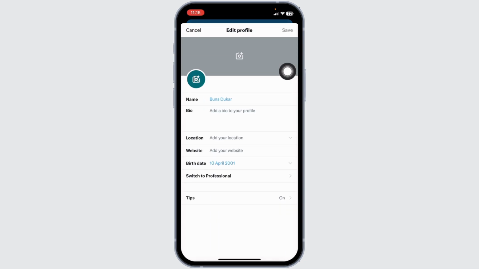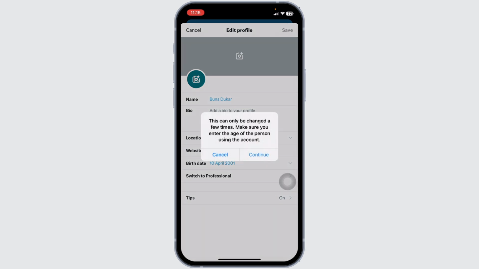From here you can easily change your date of birth. Over here you will find this section of birth date. Click on it. This can only be changed a few times. Make sure you enter the age of the person using the account. Click on continue.